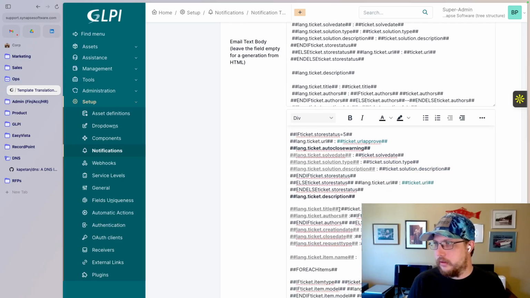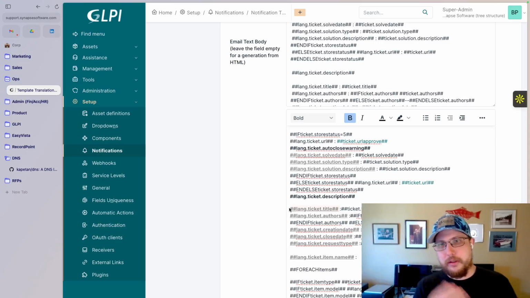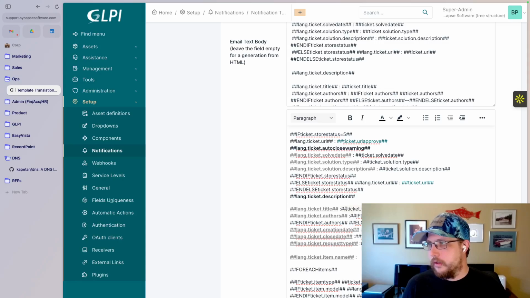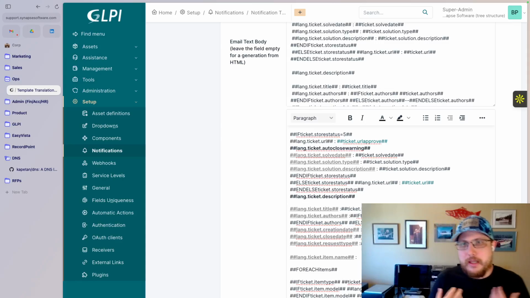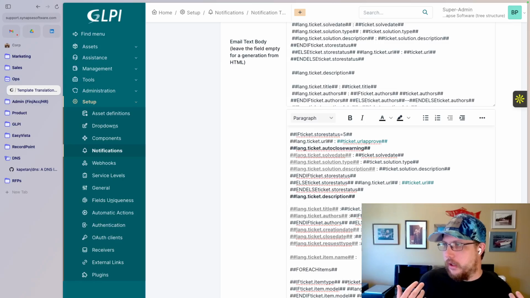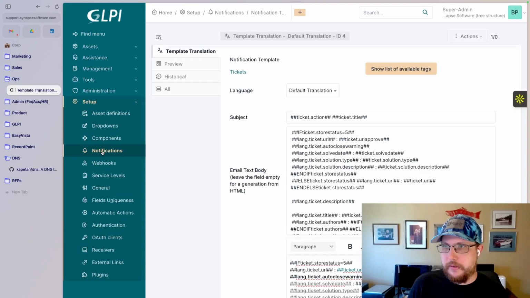And you can see like, let's see, the ticket title. So that's a label that is translated to whatever, ticket title in English, or whatever the appropriate Spanish or French or German or whatever is. And then the actual ticket title is hash hash ticket dot title hash hash. All of these tags are hash hash something and then hash hash to end it. And that's in my opinion the best way to look through the tags and figure out what exactly you want to use. So now let's look at a custom notification that I've built.